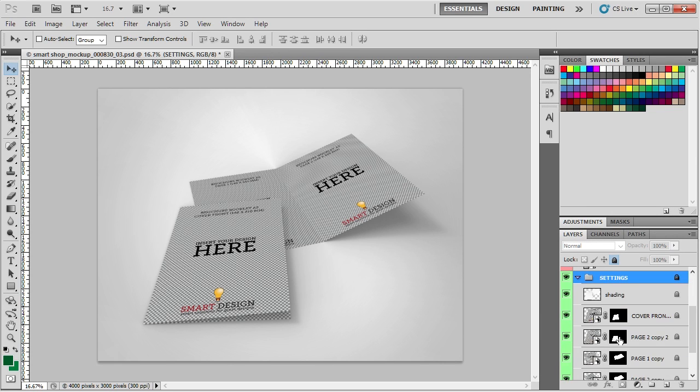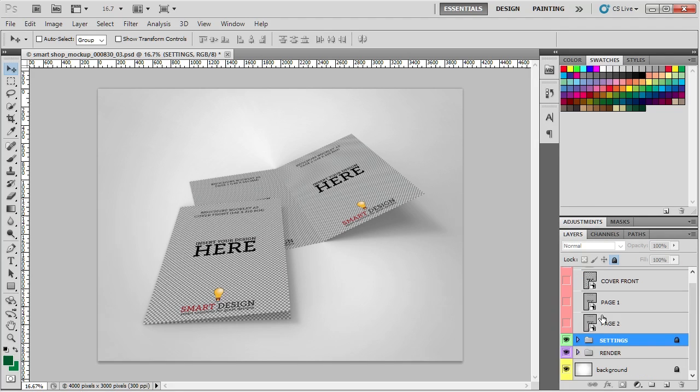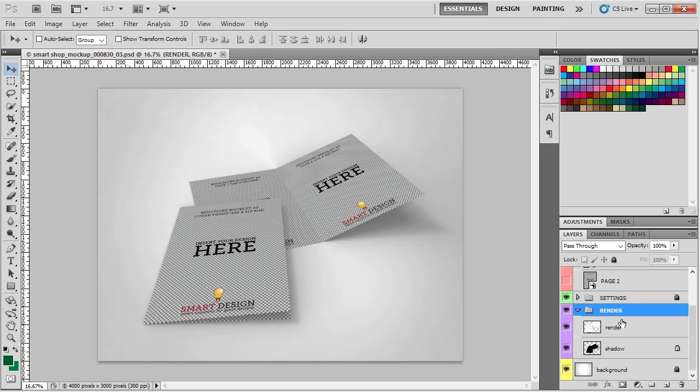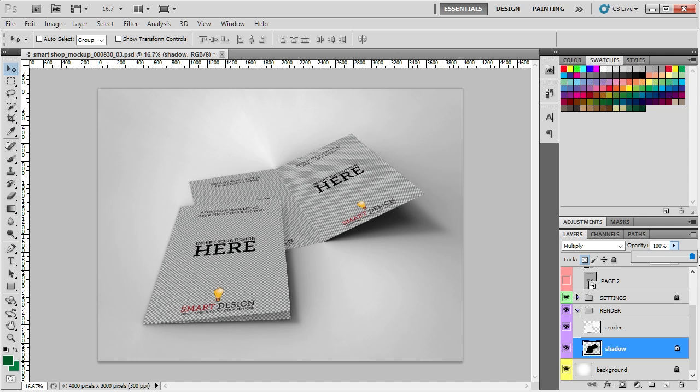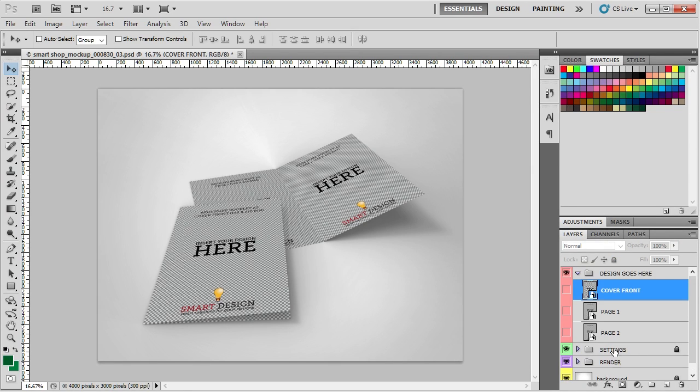Okay, so we have some settings here with masks. Like I said, if you are a little bit more advanced in Photoshop, you can play with these settings. And finally we have the render. Here you can change the opacity of the shadow, the strength. If I put it at 100%, you see it's much stronger. I can lower it down and play with it. And finally we have the background layer. It's locked just because we need to make sure that it doesn't move while you're working in this mockup.